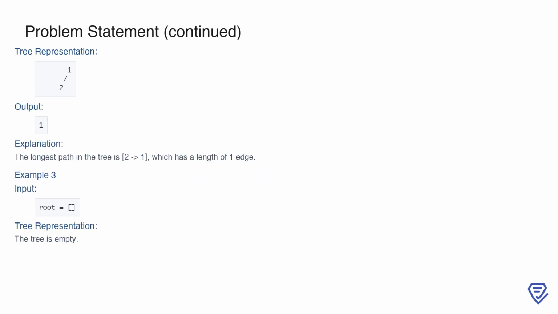Now, consider another example where the tree is simpler. In this case, the tree consists of only two nodes, node 1 is the root and node 2 is its left child. The longest path in the tree is the single edge that connects these two nodes. Therefore, the diameter of the tree is 1, which is the result we return for this input.